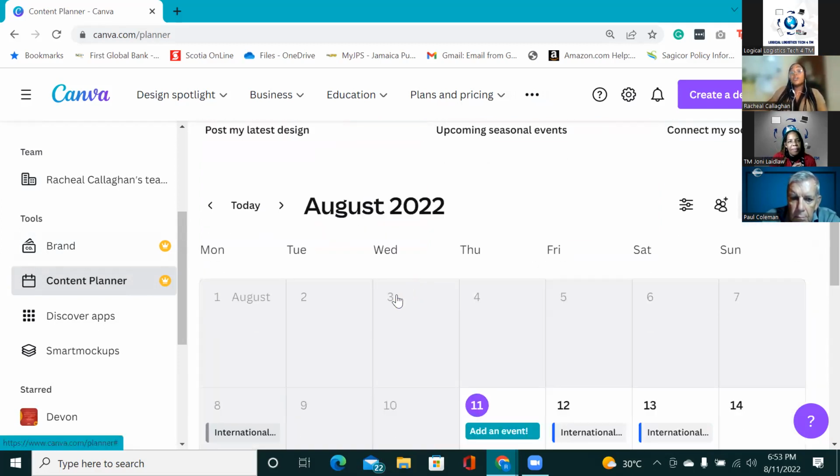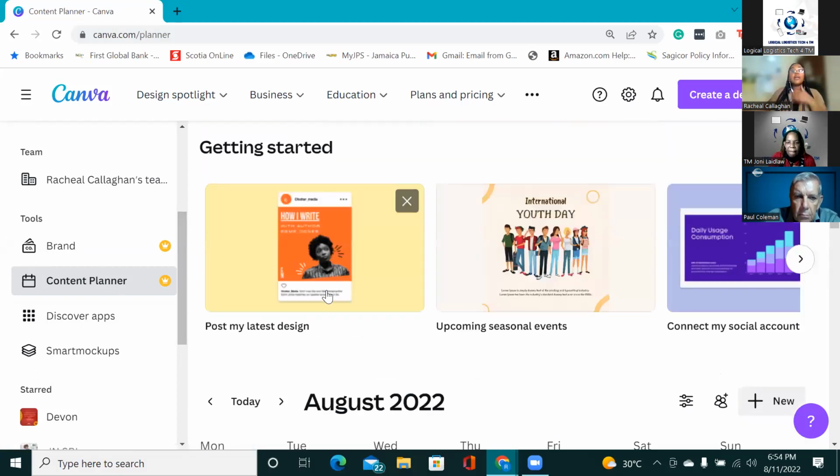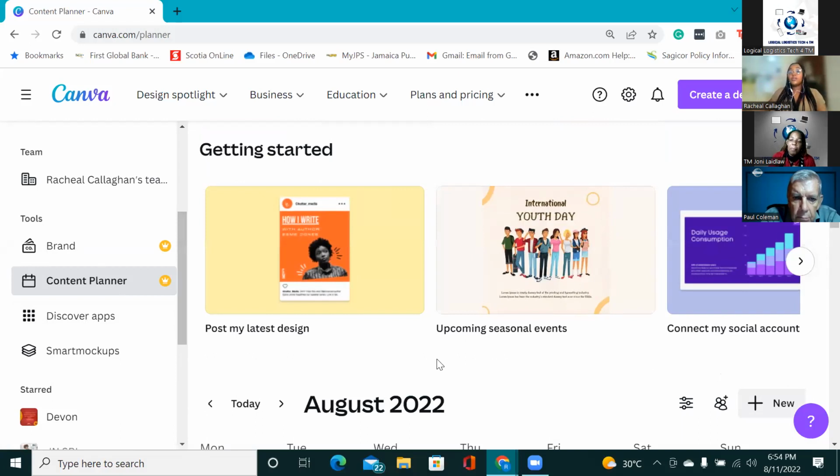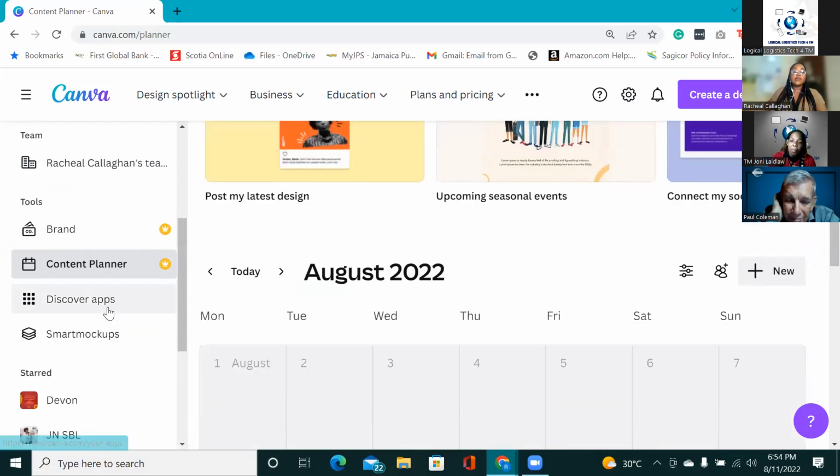What Canva has done beautifully is they have included that now in their offering pack. So if you are in a situation where you need to connect your socials and put out content, you can also create it and do it through this here.